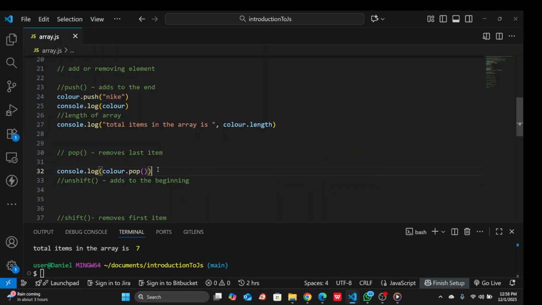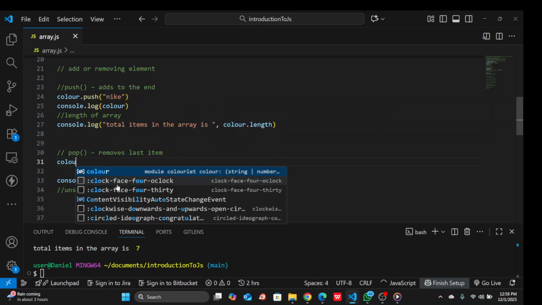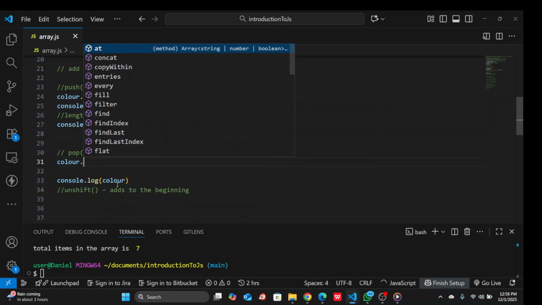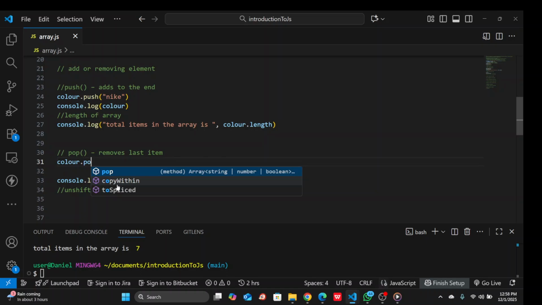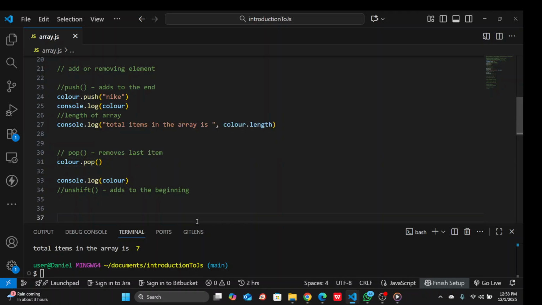So after we do this, I don't even need to do this here. I just want to see the color. I want to see the content of color. So I will just add it here like this. Color dot pop. All right, color dot pop, and you will see what will happen.